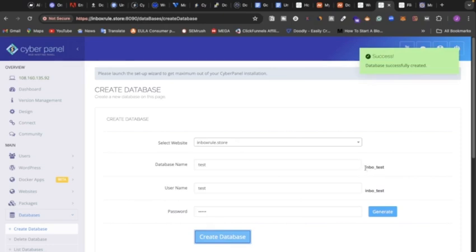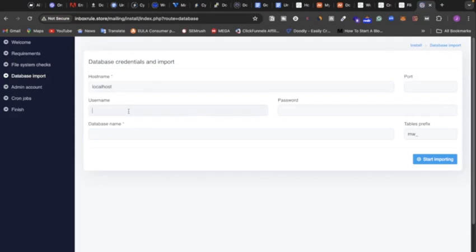So you are going to see your database name now: inbox underscore test. Just copy it. The same thing with your database username. Once you copy it, come back and supply it here. Remember, it's the same thing.